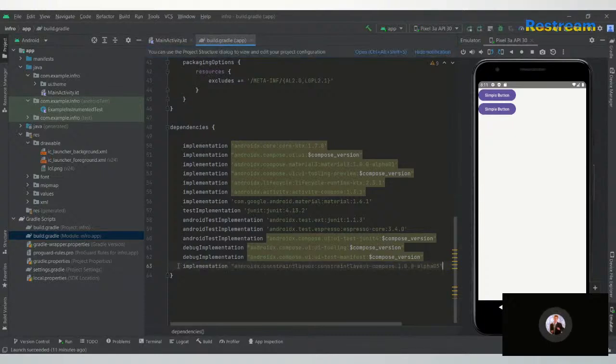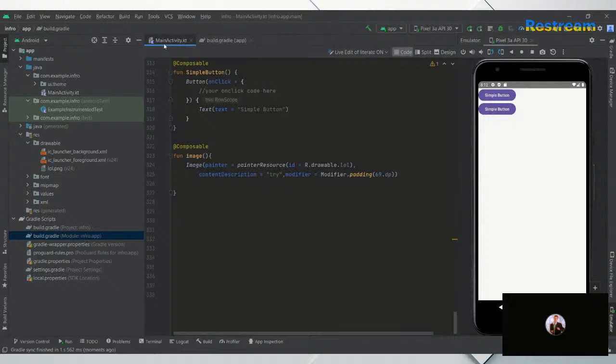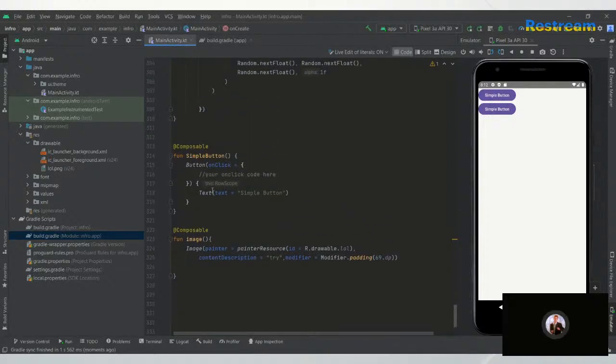I'll just Control V. I just added changes. So I'll just sync now, and I've removed the dependency, so the constraint layout code shouldn't work. Just add it again. I can sync it now. So just remember to sync your Gradle to add the dependency in your project.